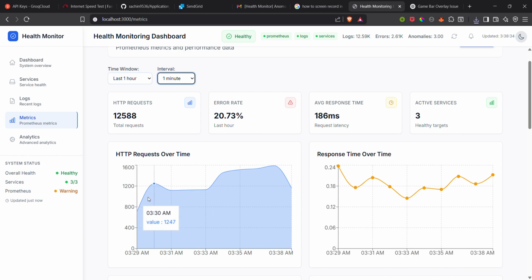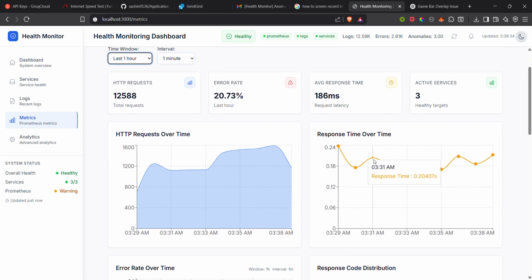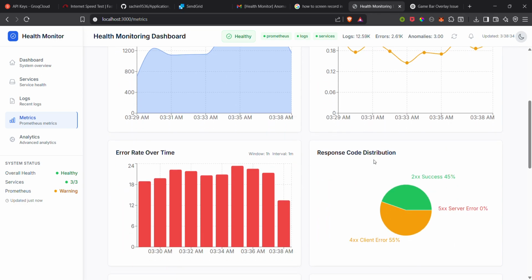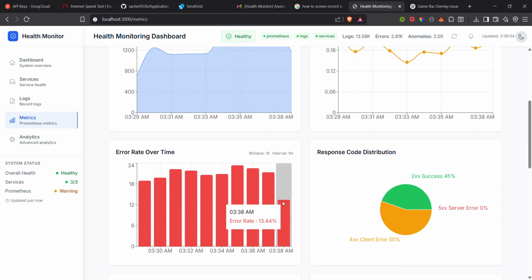So it's like HTTP request over time started at 329, the ending is 338, and this is the response time over time. So for every different time intervals and different time windows, we can select the visualization of our data. Moving forward, we have error rate over time also. For particular time, how much was the error rate, and here also you can see the window and the interval.